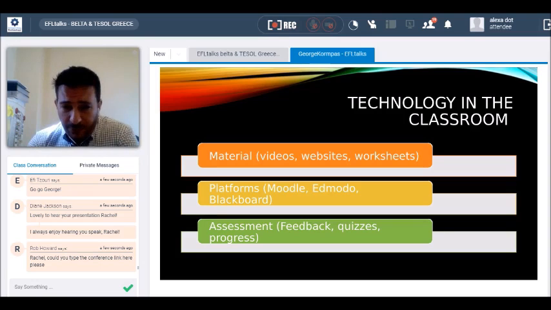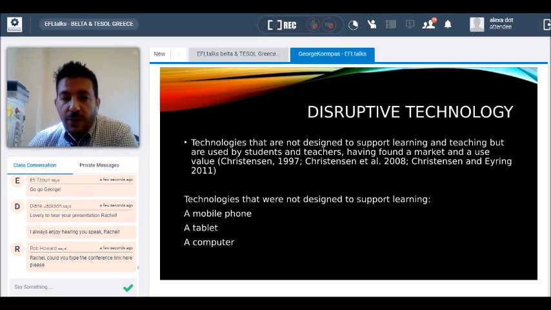And also, it's used for assessment, like feedback, quizzes, progress tests, all sorts of things. So this is the technology used currently in the classroom.